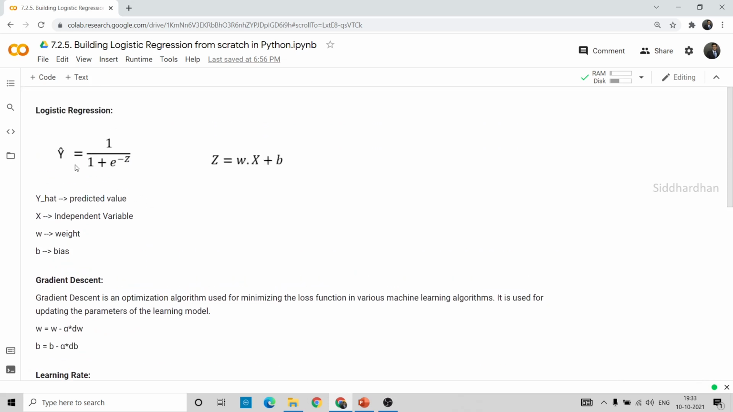Okay, so this is our sigmoid equation, and we know that y cap is equal to 1 divided by 1 plus e power minus z, and this z is equal to wx plus b. This y cap, or you can call this y hat, is the predicted value, the value predicted by our model. It is nothing but the probability that your y value is equal to 1.